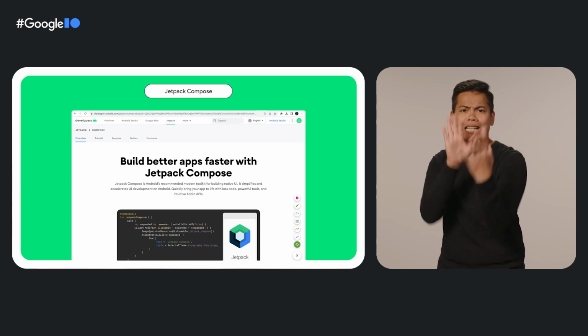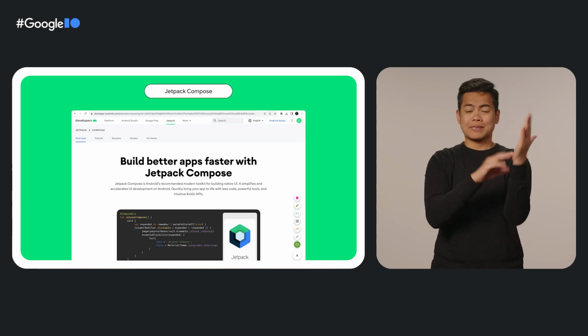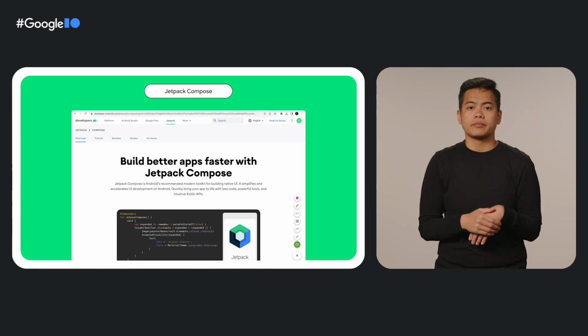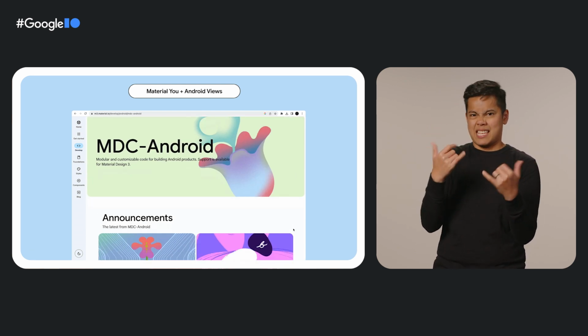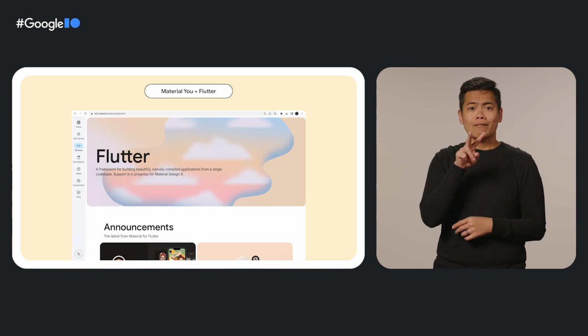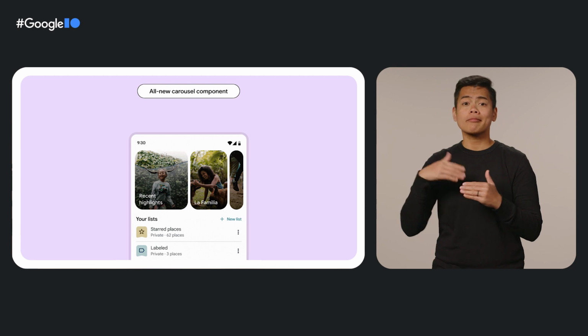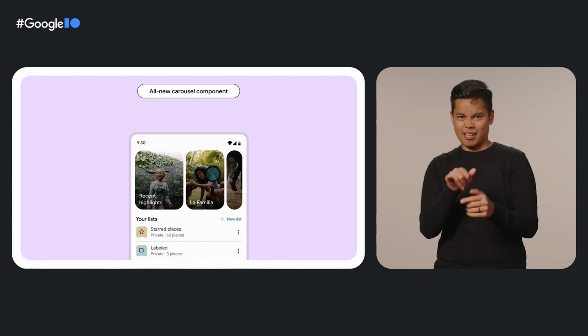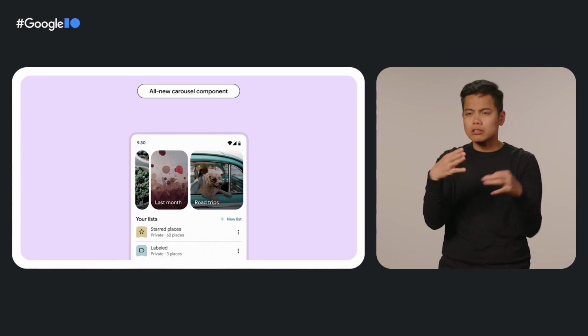We listened to feedback and requests from the developer community and added new components, such as date and time pickers. Material 3 views and Flutter libraries are also now stable. You can explore the M3 releases for views in Flutter and get started with the updated libraries. Next up, I'm excited to share these features that combine the best of Material's creative direction and code.